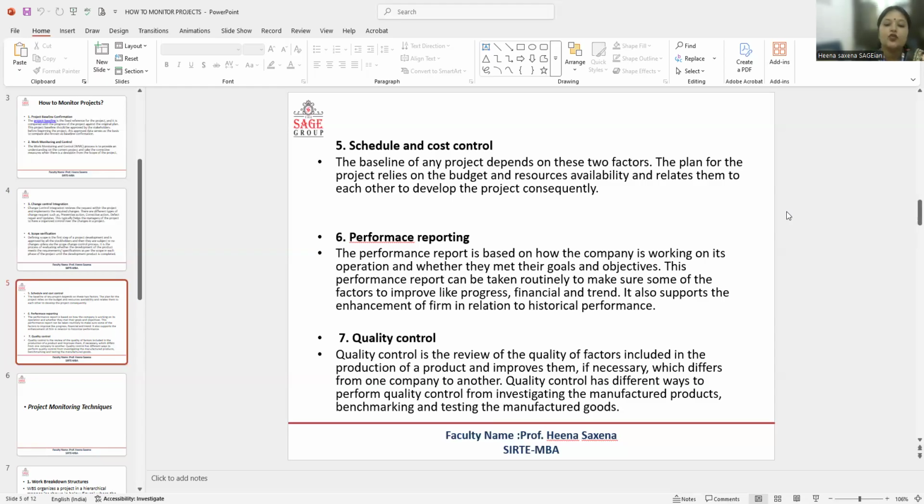Next is quality control. Quality control is the review of the quality of the factors included in the production of the product and improving them if necessary, which differs from one company to another. Quality control has different ways to be performed, from investigations and manufactured products to benchmarking and testing the manufactured goods.